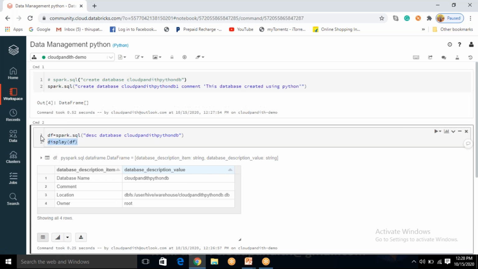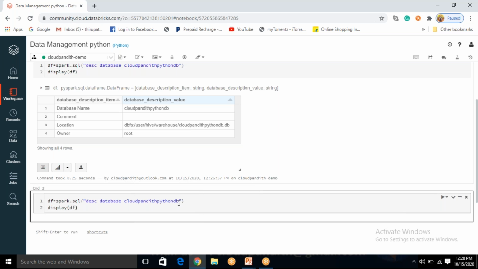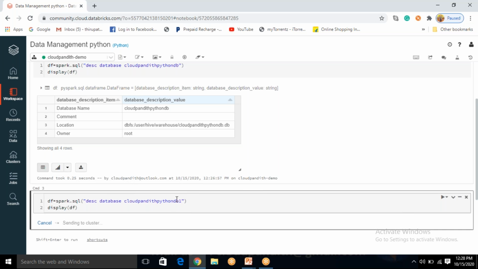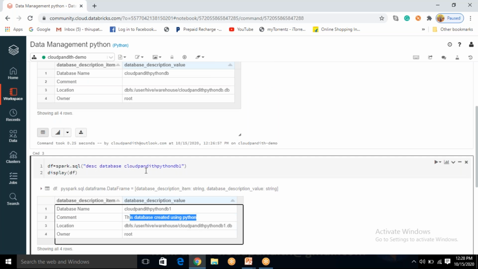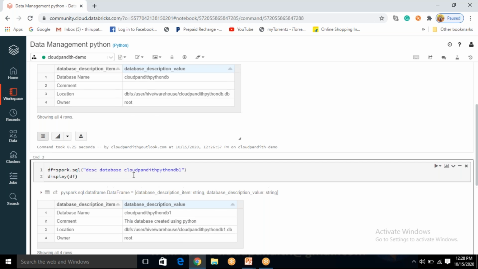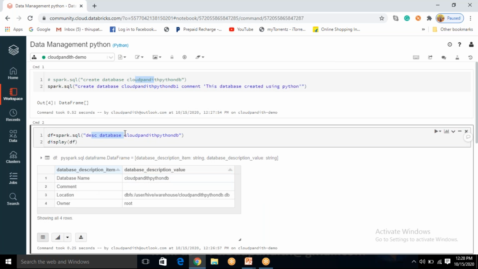Again, take the same code. I want to describe my DB1. Just execute it. Now that you have added comments, the comments will show up here. Now we have seen how to create a database and how to describe a database.